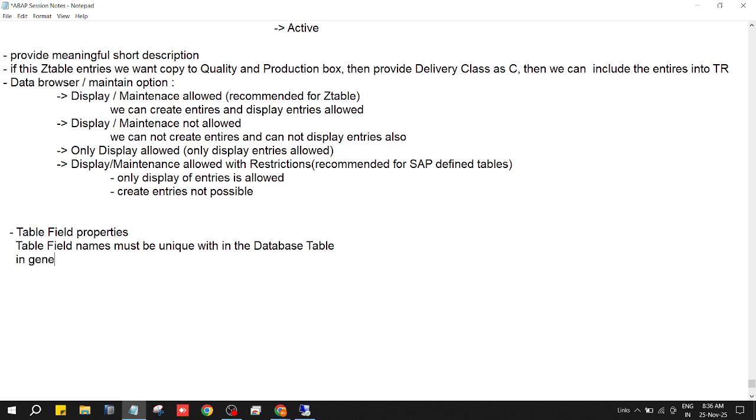In general, SAP table field names have a length of five characters. Because if you go to KUNNR, MATNR, LIFNR, how many letters? Five letters, which can be alphanumeric. This is not from the standard, this is our observation. Right, so you got it right.